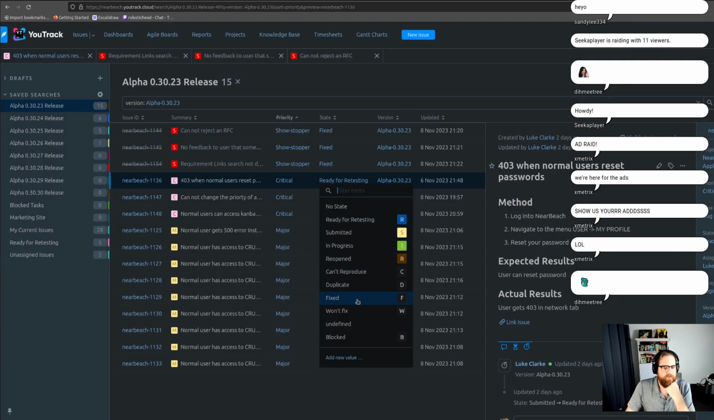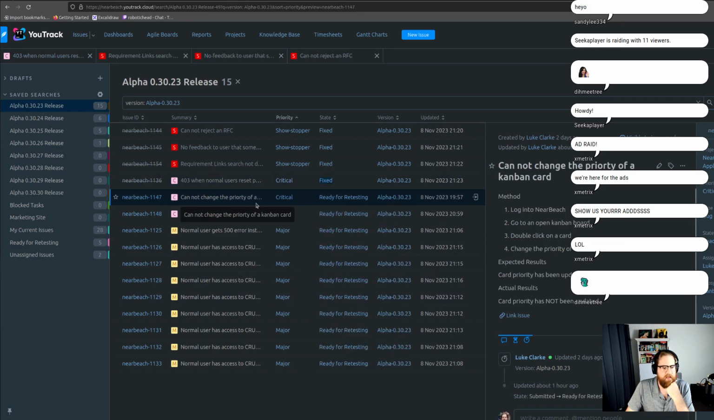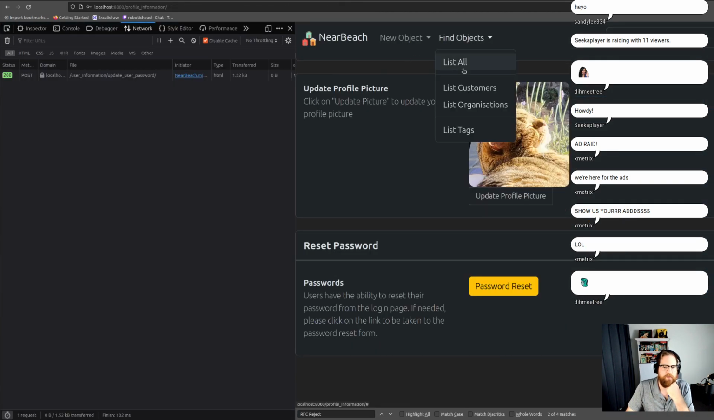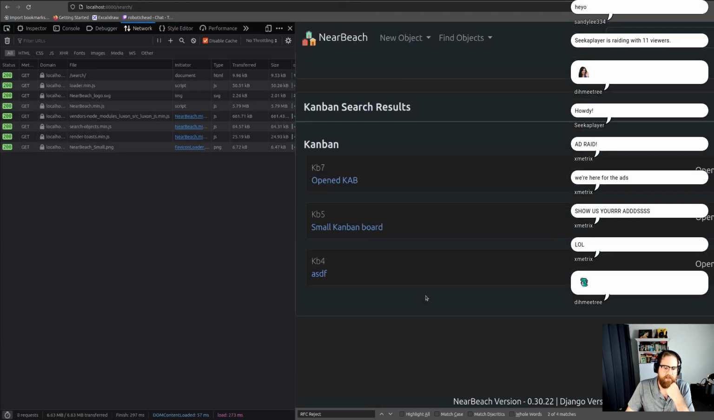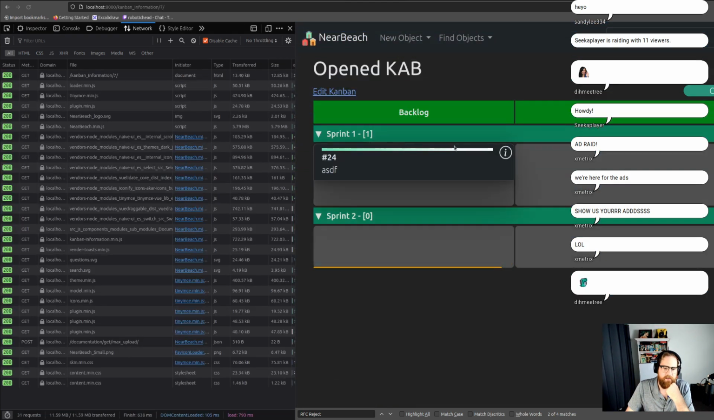This one is fixed. Cannot change priority of a card on a Kanban board. So log into the NearBeach, go to the open Kanban, double click on a card, change the priority of the card and save it. All right, sweet. So what we'll do, this is what we fixed earlier tonight. We're just double checking that it is not broken.